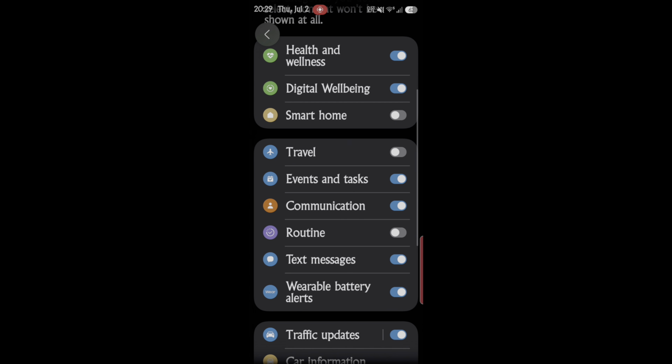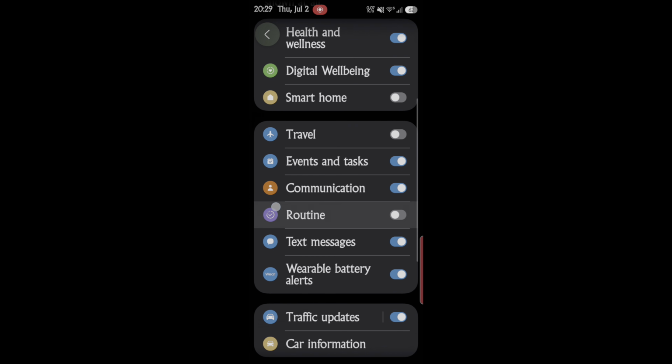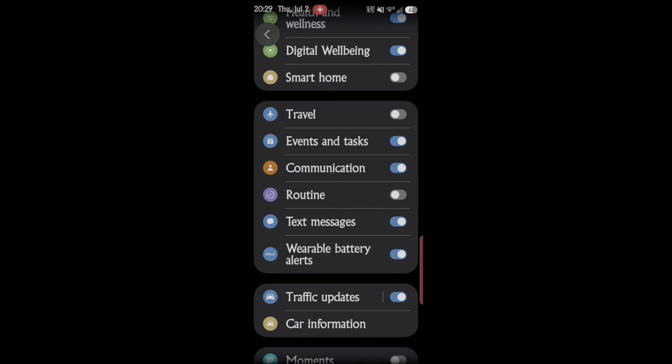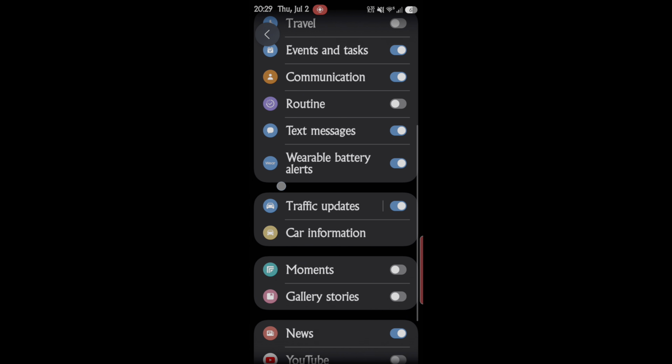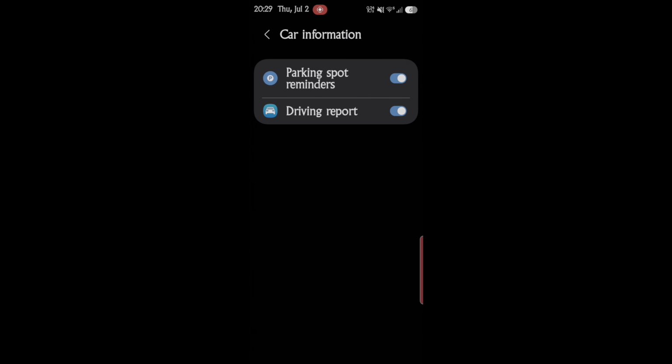Events and tasks, communication, routine, I don't have any routines, and I know I should because that's a very powerful, like a script from back in the day when people would write scripts to do certain things. If this, then that, you know, turn the lights on, stuff like that. So someday I'll get into that, routines more, because there's a whole lot to do with that. Text messaging, wearable battery alerts, traffic updates, car information.